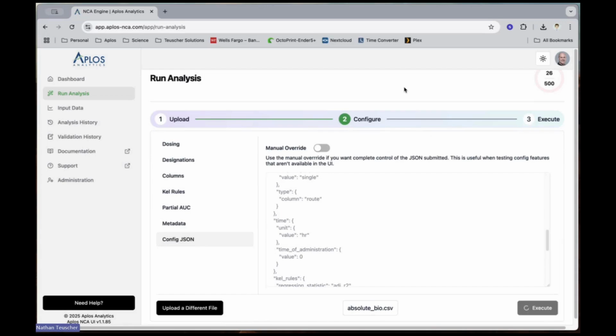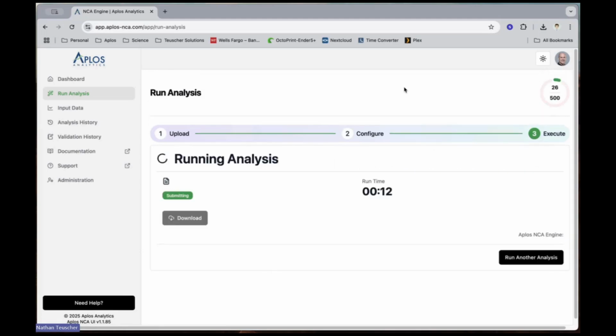So I had 10 subjects in this data set that each receive both IV and extravascular doses of the compound, and it's going to go ahead and calculate those parameters. This will probably take us a clock time of about 90 seconds, maybe a little bit longer than that. The actual computation time up on the server is going to be roughly 30 seconds or so, and then we can look at the results.